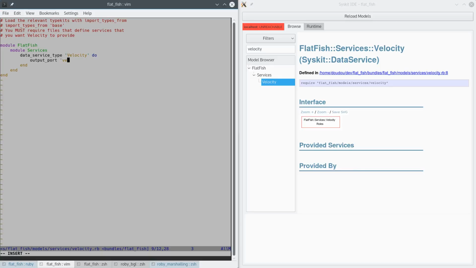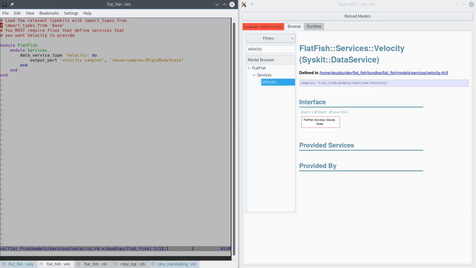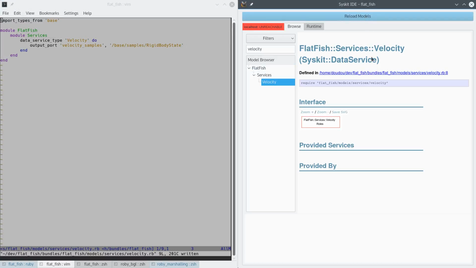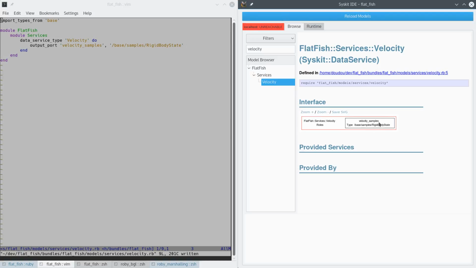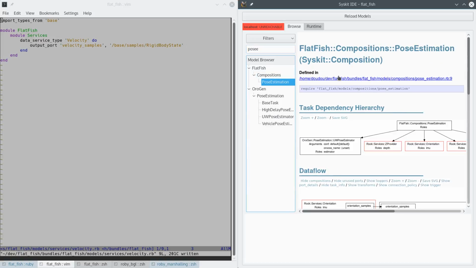In Rock, all the rigid body state information is in the rigid body state type, and I have to load the type. So what the comment here says is that I have to load the relevant type kit to get the rigid body state type, and that's defined by the base type kit. So here I have my service done. Velocity samples, and now I need to add it to my pose estimation composition here.